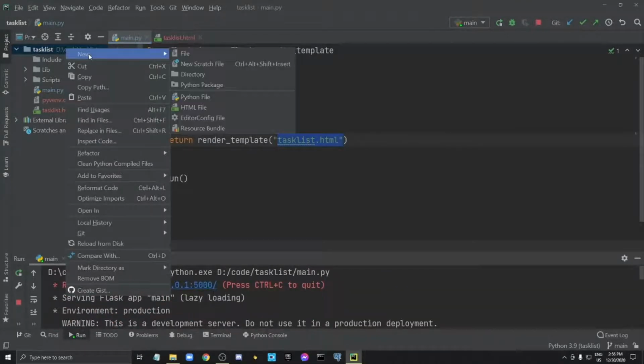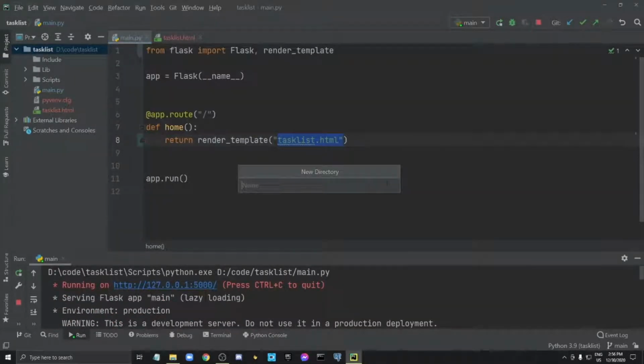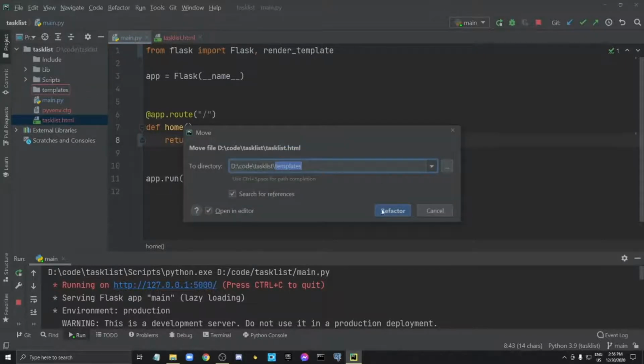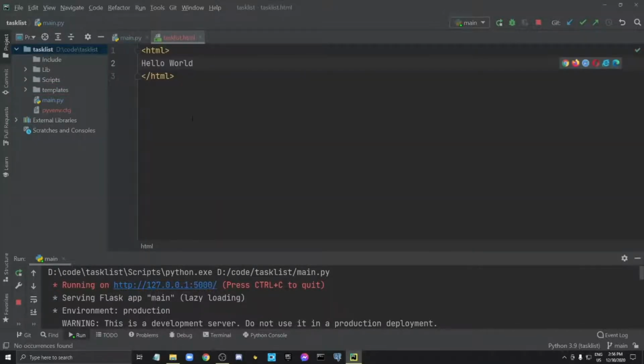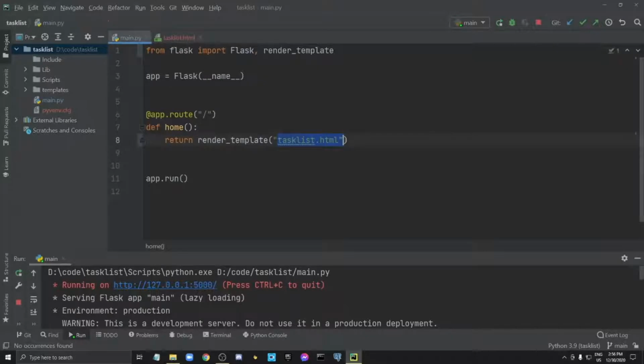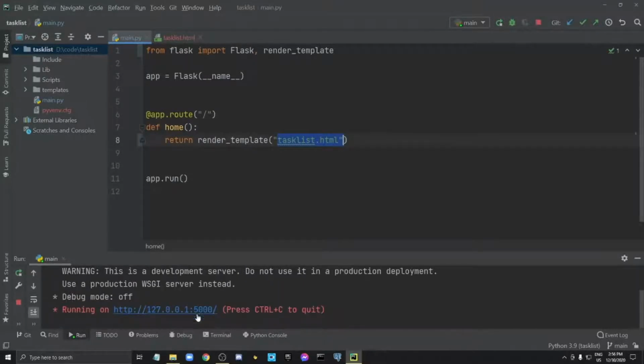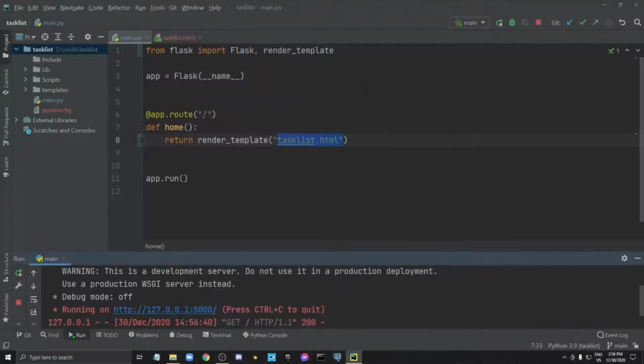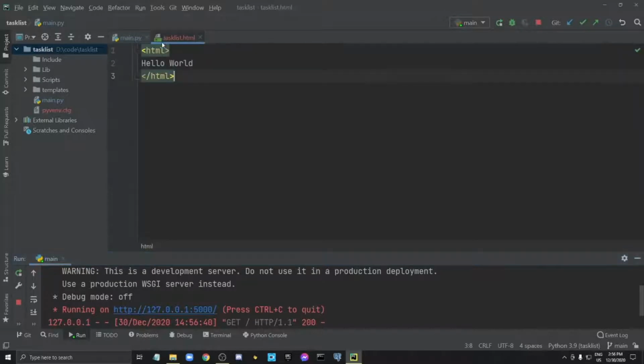So now what we need to do is we have to make a directory, and we have to name it templates, and we have to put tasklist.html into there. So we can say refactor, and now if we run it, it should give us hello world. And now let's actually make a task list, not just saying hello world.